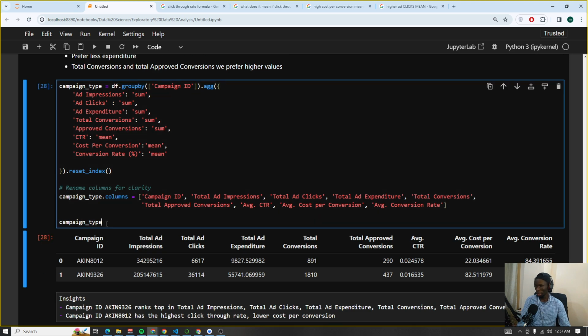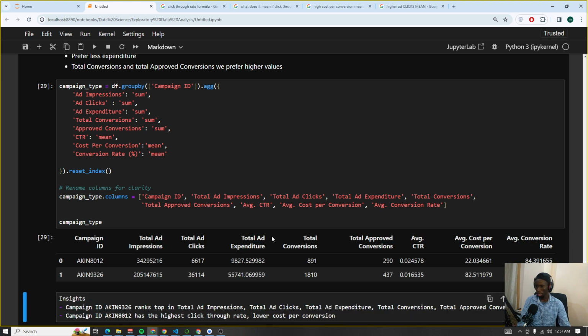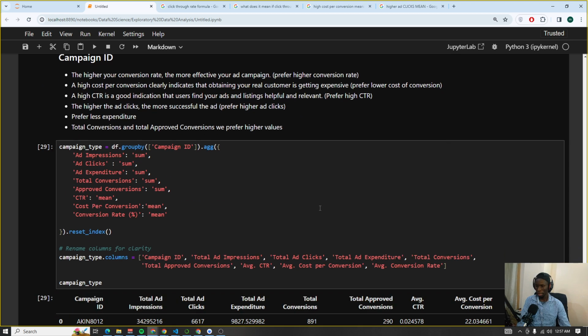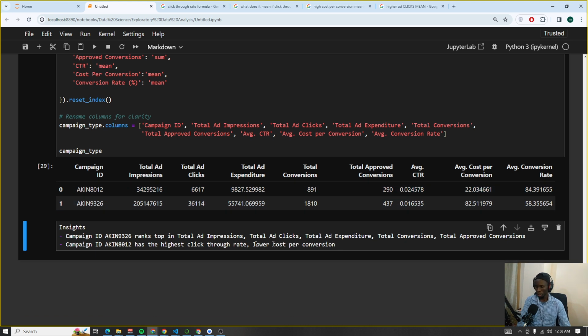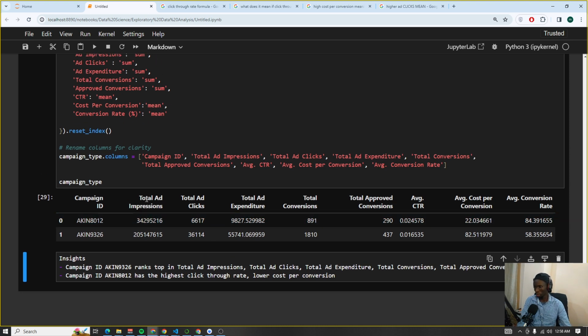Then we execute this code so that we are able to see how the campaign IDs, the campaign types, are performing based on these metrics, and then we can provide some insights to see which campaign is performing best. So earlier on, we saw that though we have included it, I'm not going to use the ad impressions because I feel it's not giving a better measure for campaign performance. So we'll just use the rest.